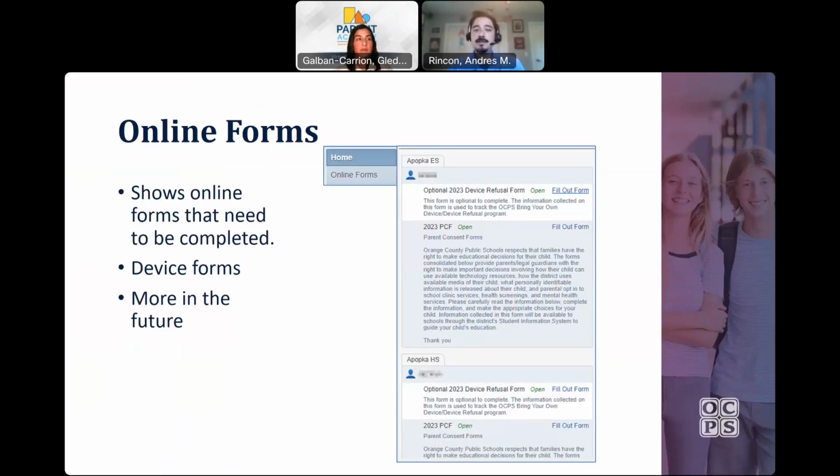Going down that left-hand column, the first place we come to is our online forms. These are forms that the district needs you to complete. Device forms, we have the parent consent forms in there. As we move more towards giving you the ability to fill out these forms online, more forms will populate in this area. I believe one of the newer forms for this year was the transportation form, essentially declaring whether or not your student will need transportation to and from school.